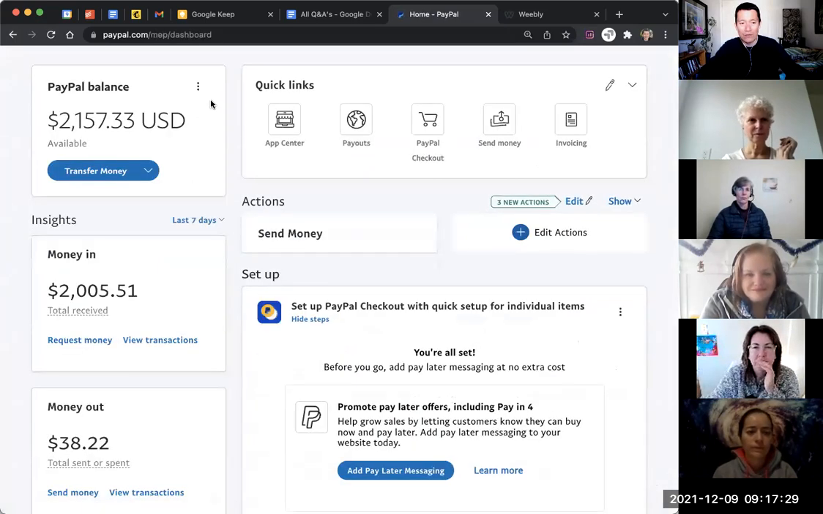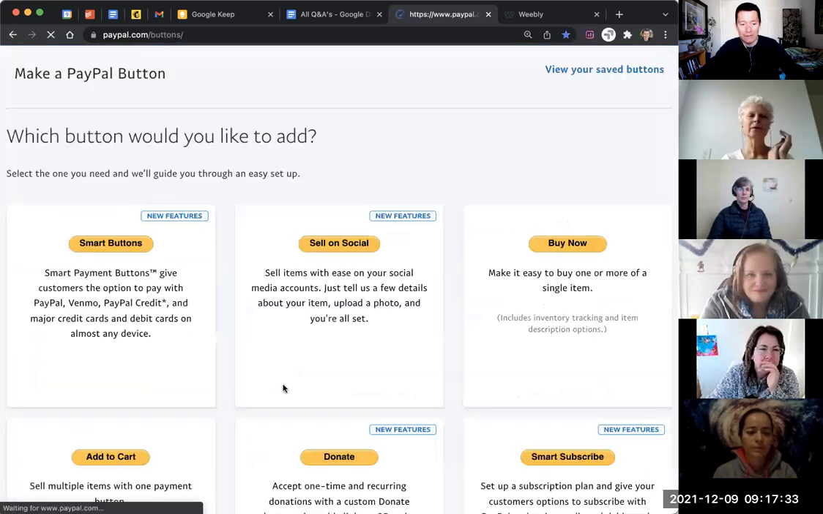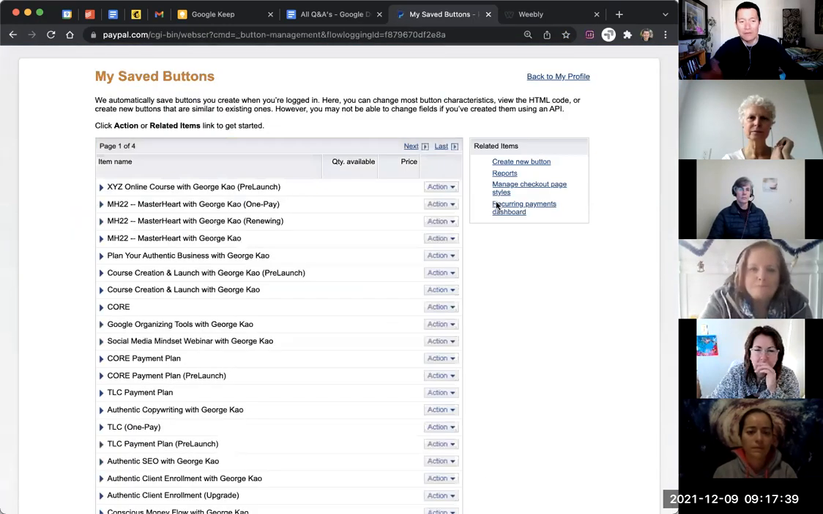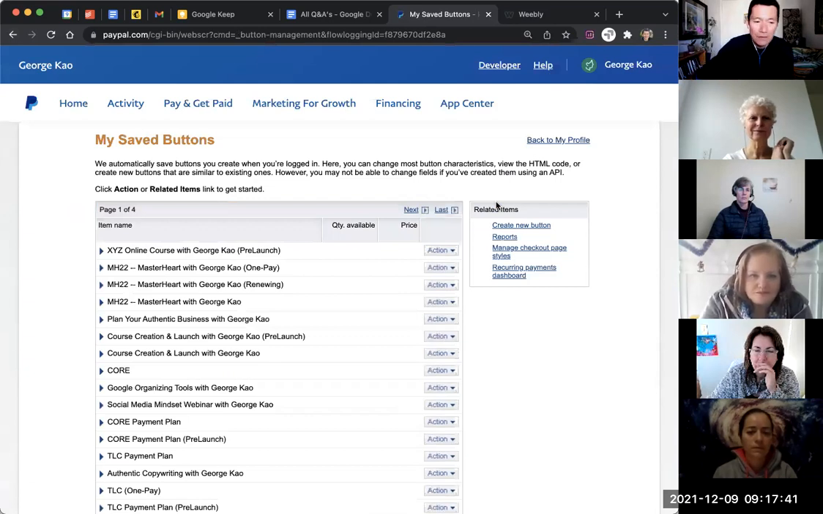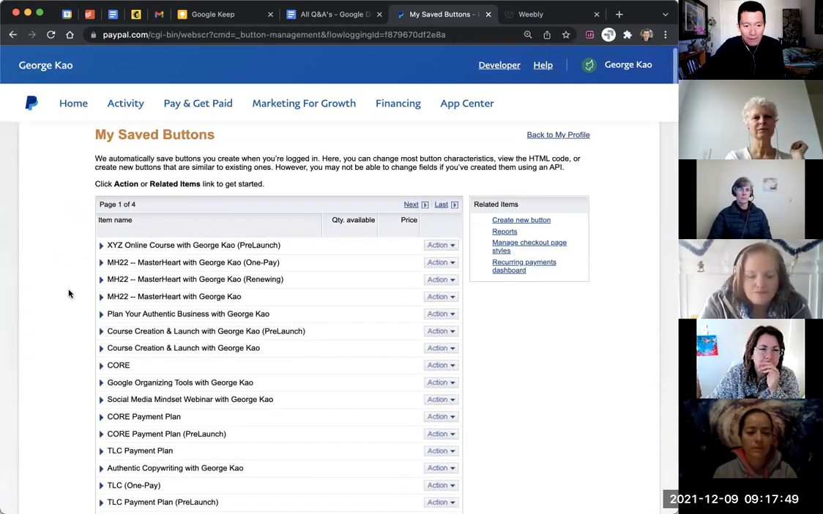So let me try this one more time here. Okay. View saved buttons. Hopefully it works this time. It's a cookie issue. There we go. It works this time. So once you get to the saved buttons, you can click on the drop-down menu on the left to see more information.